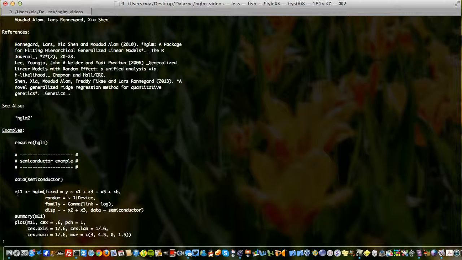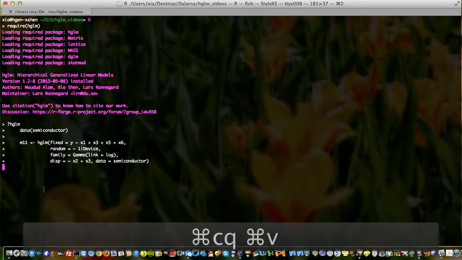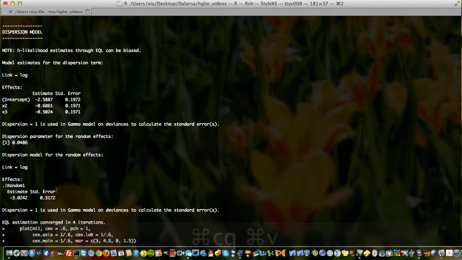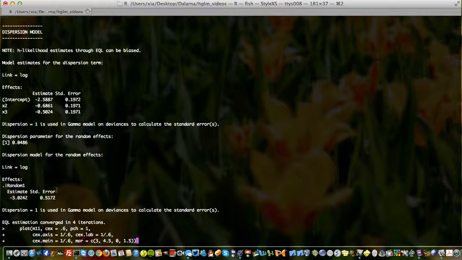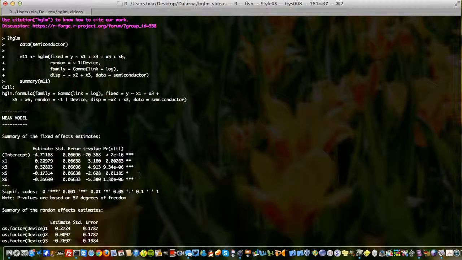So first of all, we fit the model using HGLM, and then we call summary on this object. We can get a summary of the results, and then we can plot this object also. So just simply copy and paste all of this and run it on the computer. Okay, now it's not plotted because I haven't pressed enter here, which is good. So before we plot the object, let's go through the summary output of HGLM.